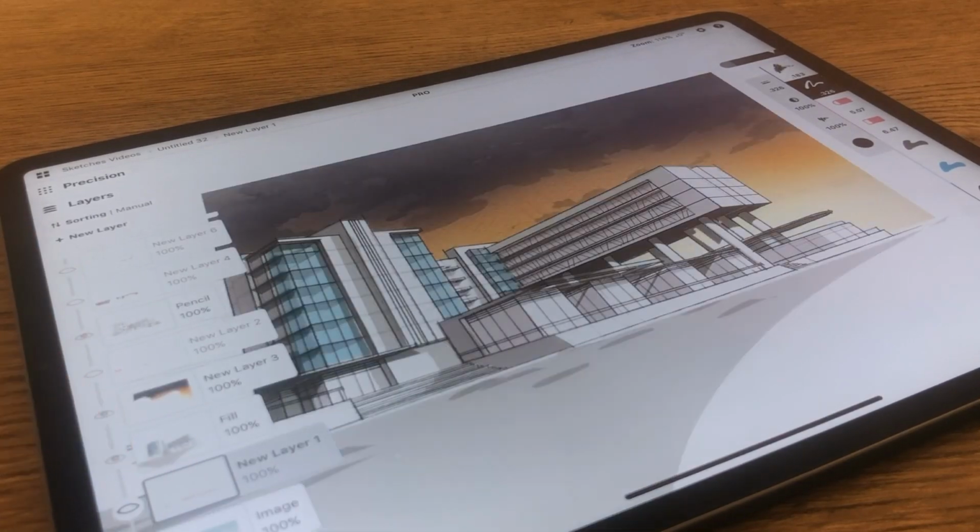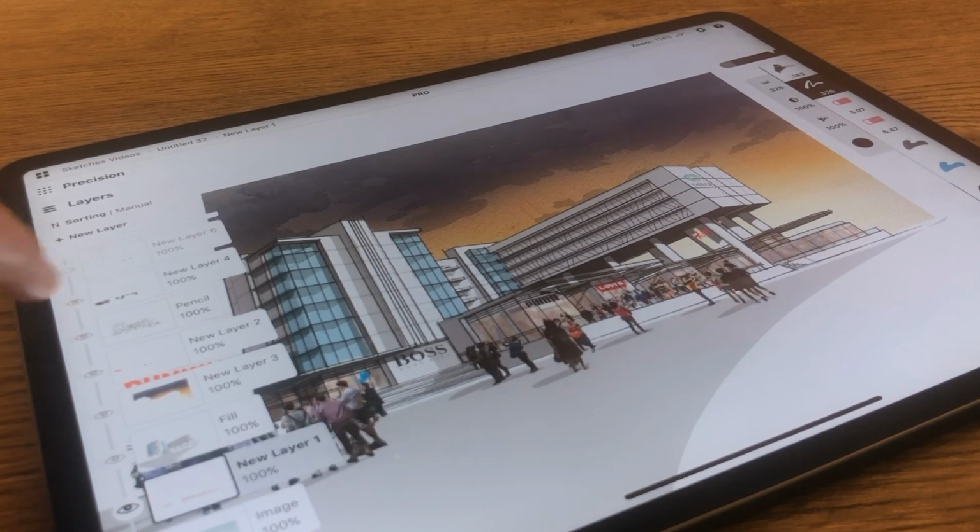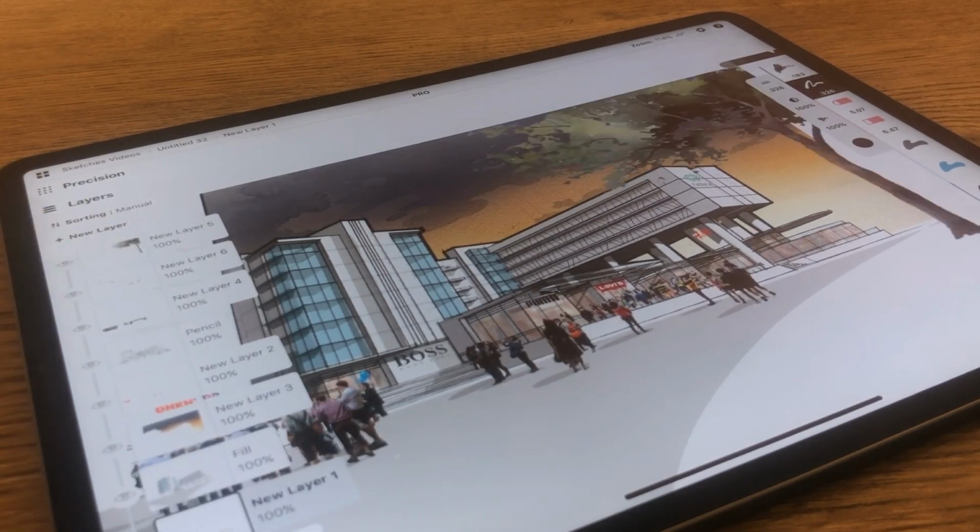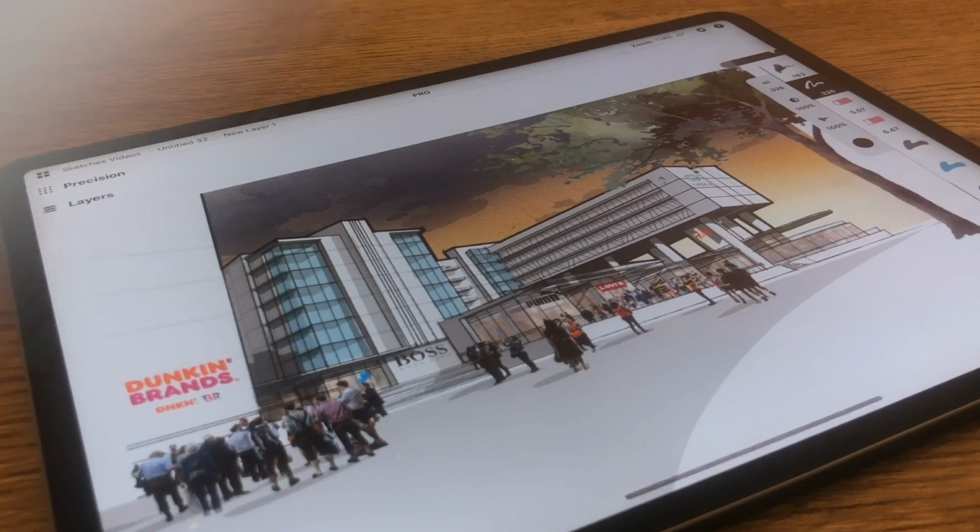In this session, we will create a presentable exterior view based on a 3D model created in SketchUp. I will explain some tips and techniques to do that very quickly.